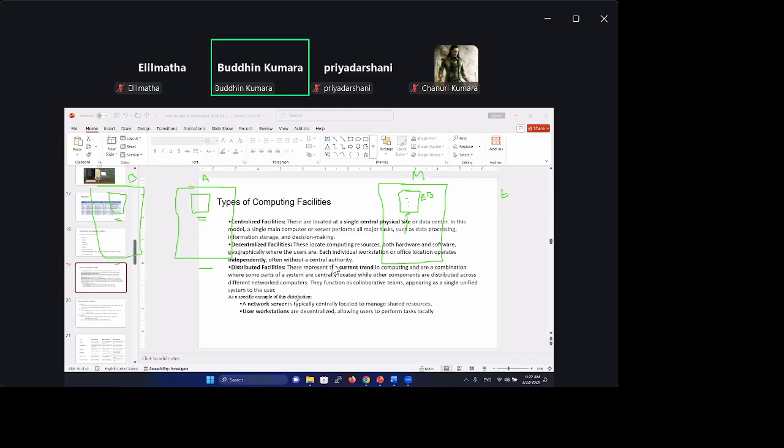The other one is the distributed facility. Distributed facility represents the current trend. Now we are providing most of the services as a distributed facility. A distributed facility combines these two, the centralized facility and the decentralized facility. Both features get together and provide the service. This is the distributed facility.